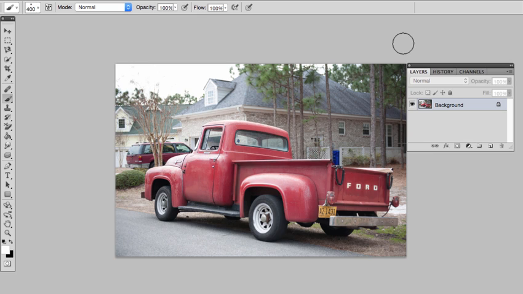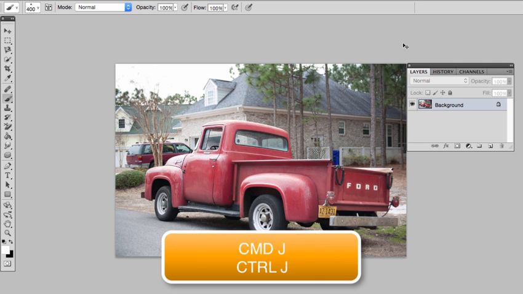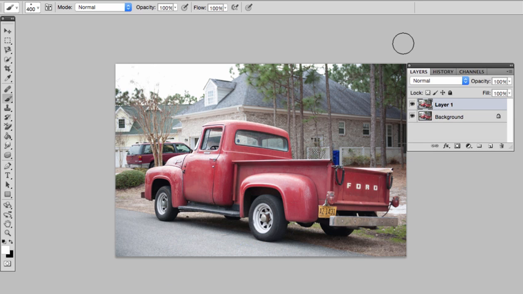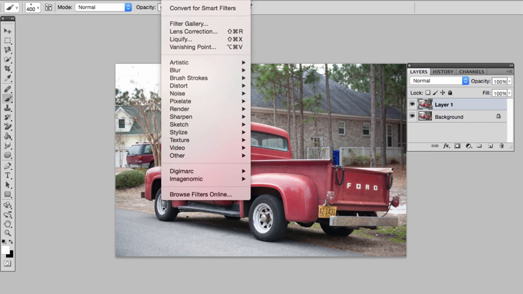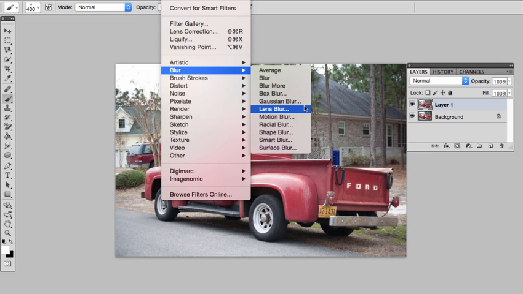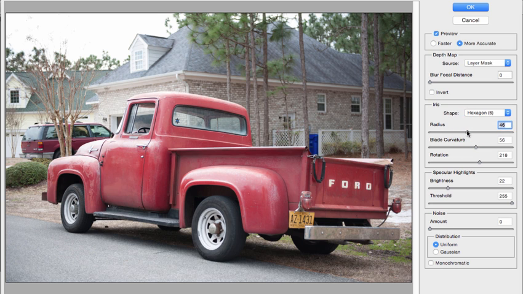So in order to achieve this fake bokeh or blurry background effect, the first thing I'm going to do is duplicate my background layer by pressing Command J, that's Control J on the PC. I'm going to go to the Filter menu and choose Blur, Lens Blur. Previously, I would have chosen Gaussian blur for this, but lens blur just gives you a few more options. I'm going to increase the radius of this blur and make sure that this is set to none. I have more accurate checked.